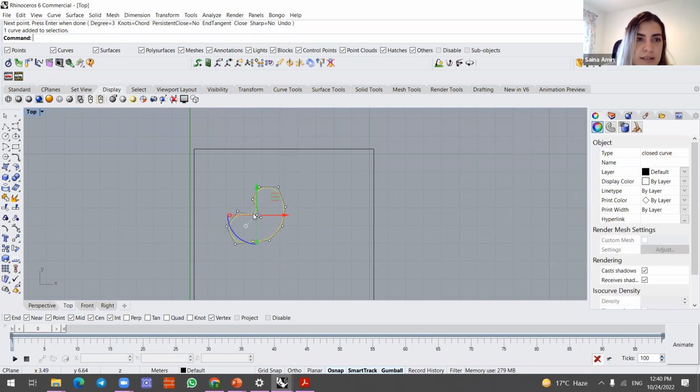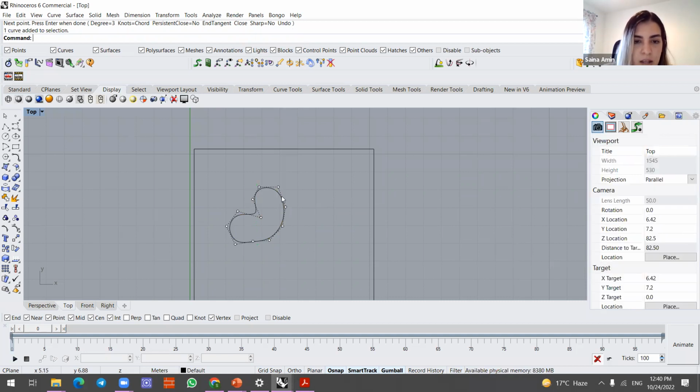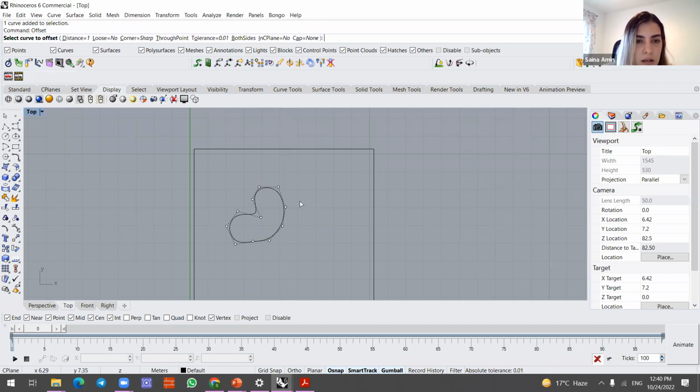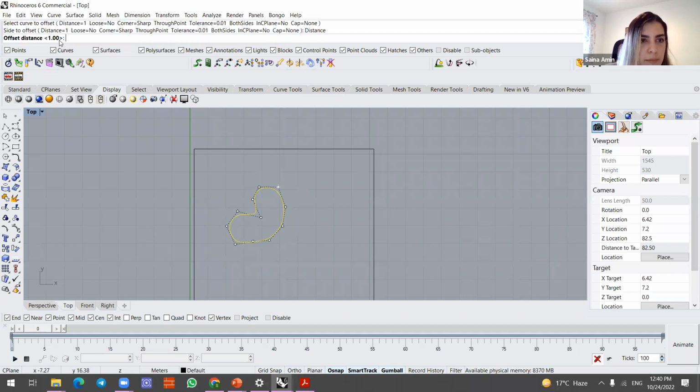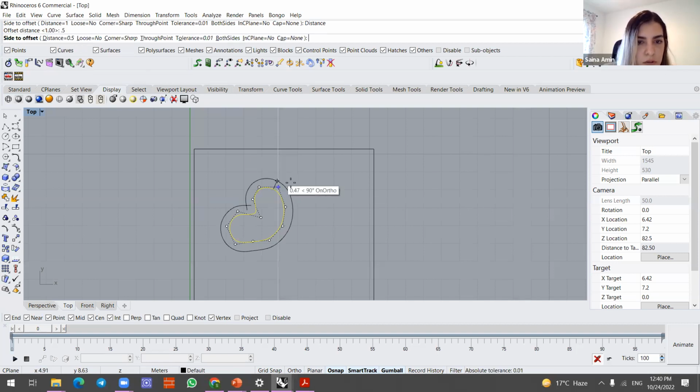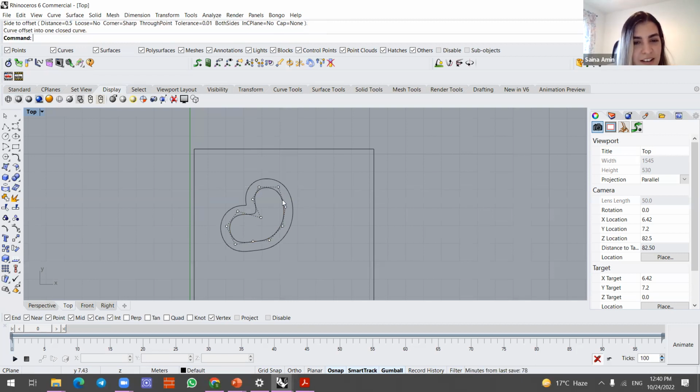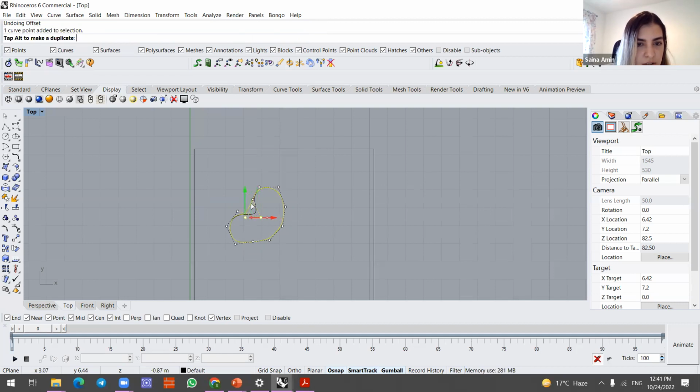And now, as you can see, it's closed. And we can easily go to offset, select our curve, and, for example, set the distance. I'm not sure. It's kind of like a heart. Okay, maybe I need to change the geometry of this a little.